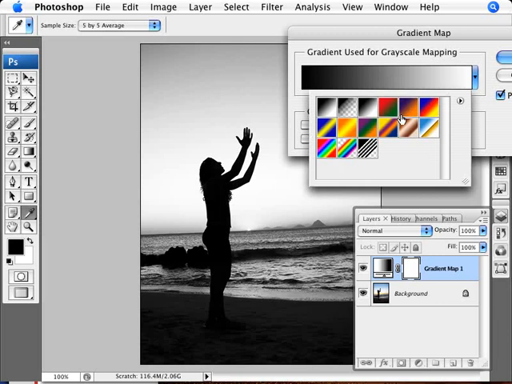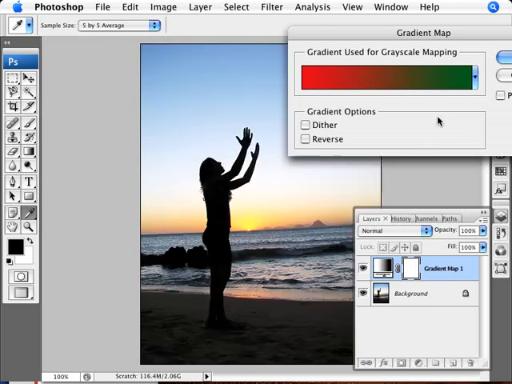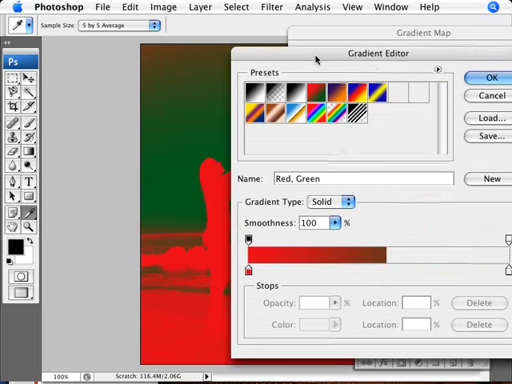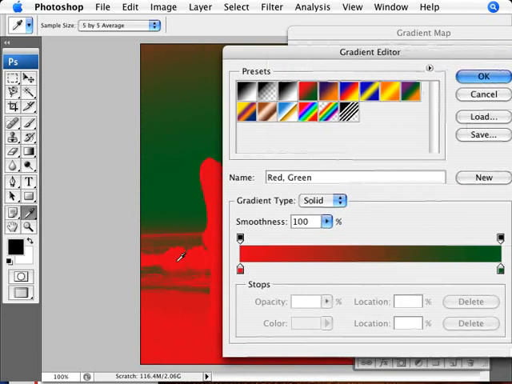Now, I'll just show you how it works by selecting a clearly different color scheme here. So I'm going to select red and green. And like I said, everything that was dark, so everything that was black, is now being applied to red. And everything that was lighter, like the sky, is being applied to green. So you can quite drastically change the color of things by assigning different colors. So we're just going to click here in our gradient editor. And what we can do here, like I said, is target different areas.